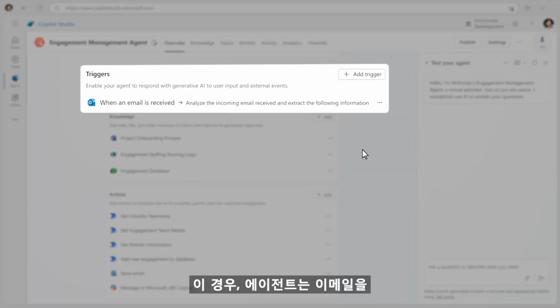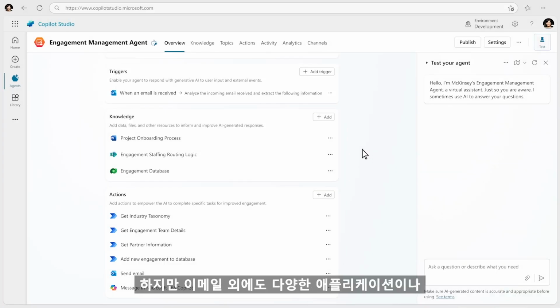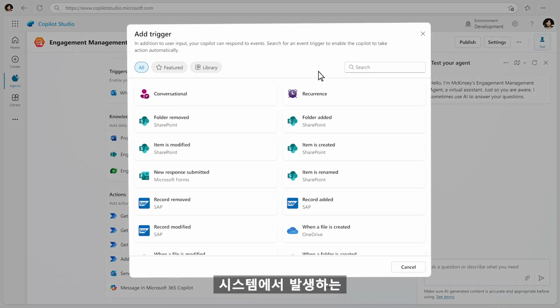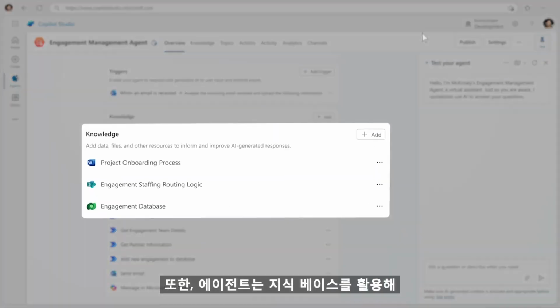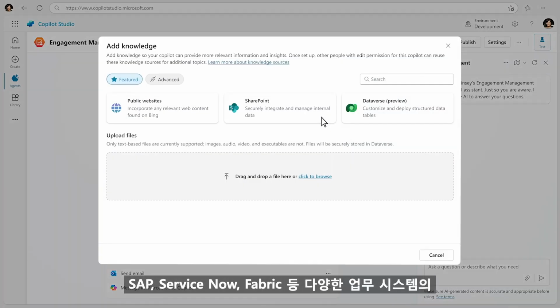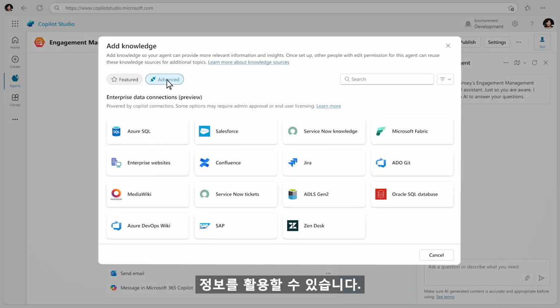It's on 24/7, looking for those triggers. In this case, it's looking for an email. But it could also be triggered by events from a wide range of sources, including line of business applications. The agent has a knowledge base, enabling it to tap into both your productivity data, leveraging the Microsoft Graph, and your line of business systems across knowledge sources like SAP, ServiceNow, and Fabric.